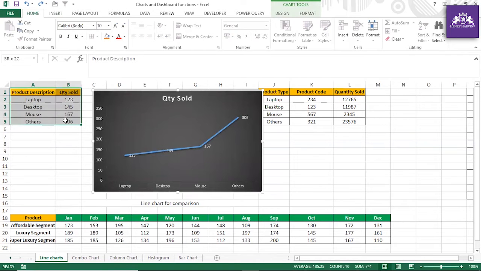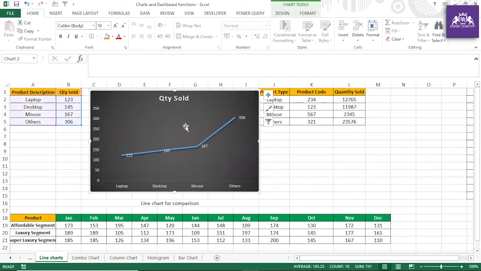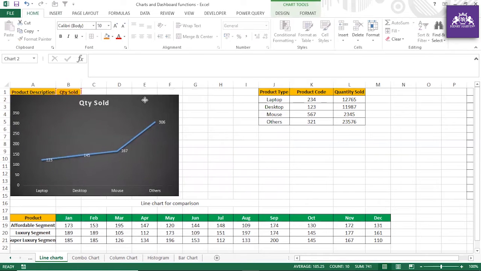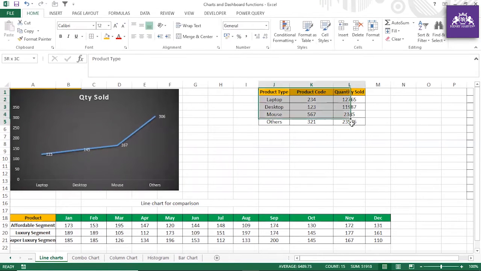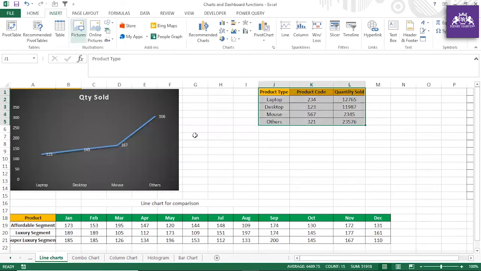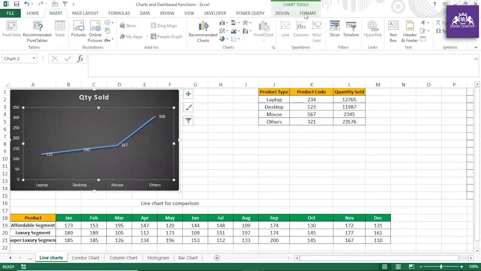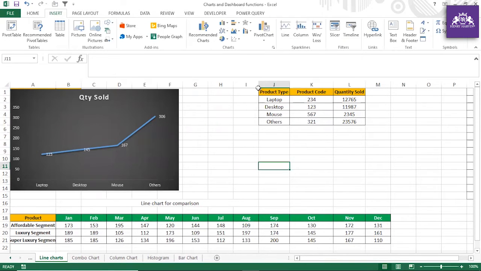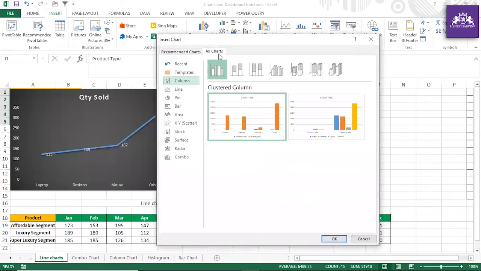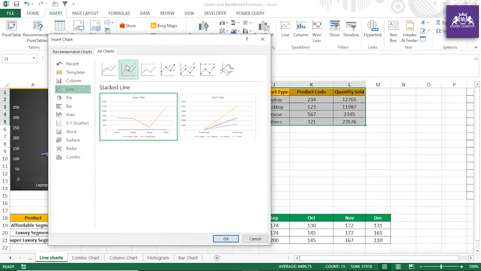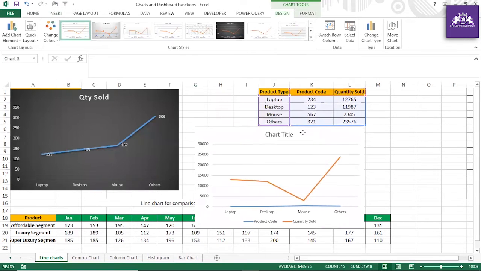On this small data set, you can see a line chart fits better. If I keep it to the left and look at this data, where we have the product type, product code, and quantity sold, again you go to Recommended Charts, or Insert. Guys, you know that once you click this chart, both the Design and Format tabs are enabled. Once you click somewhere else, both are gone. So if you select this again and go to Insert or Recommended Charts, you can select a line chart. You can see these two lines, because we have two items, product code and quantity sold.